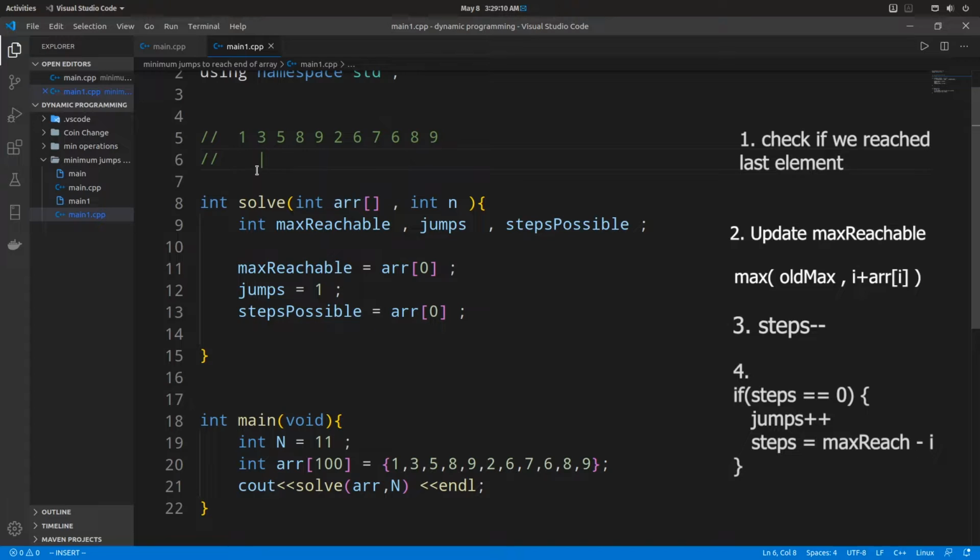So we reinitialize steps and we increment the jumps. Increment jumps and reinitialize steps to the maximum reachable index minus the current index. Okay, so here, once we look at the second element, we calculate the maximum reachable index. So maximum reachable index will be from 3, from index 1. Maximum reachable is 1 plus 3, the value. So that will be 4.